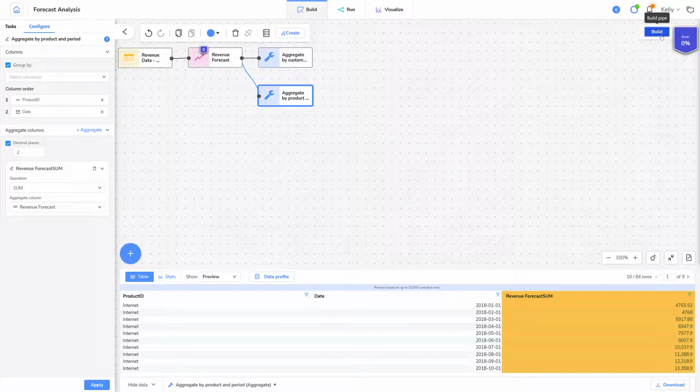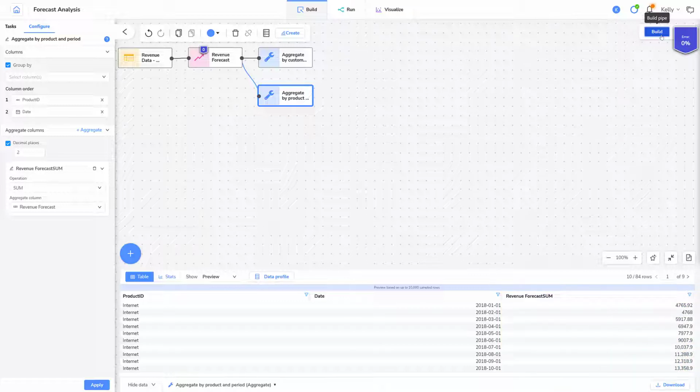Let's look at the data. This time, the revenue is totaled for each product of a particular date. Now I'll show you how you can reshape your data. You can use the Reshape tool to pivot data from rows to columns or from columns to rows.